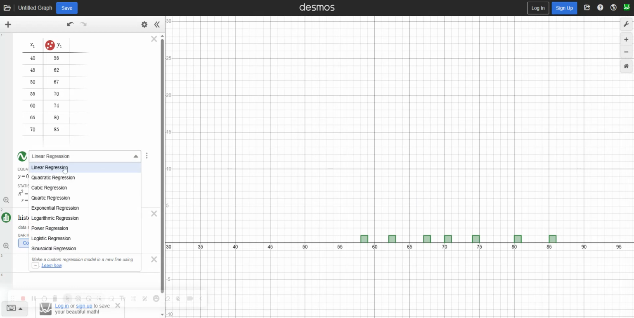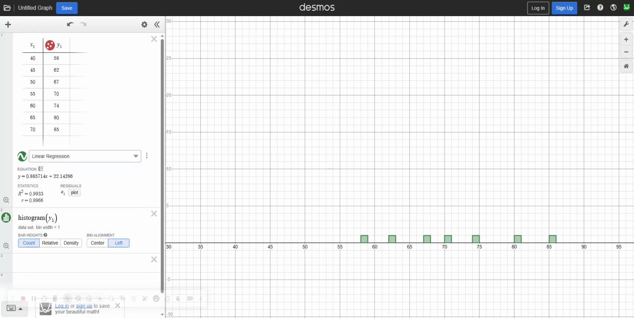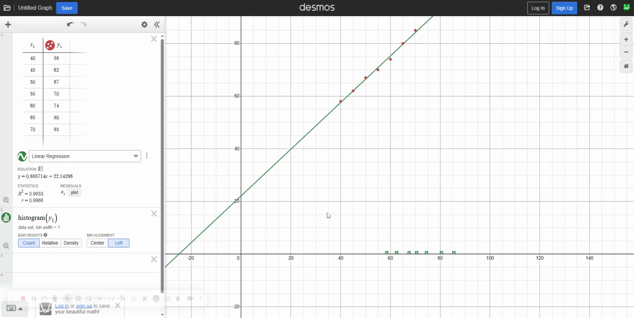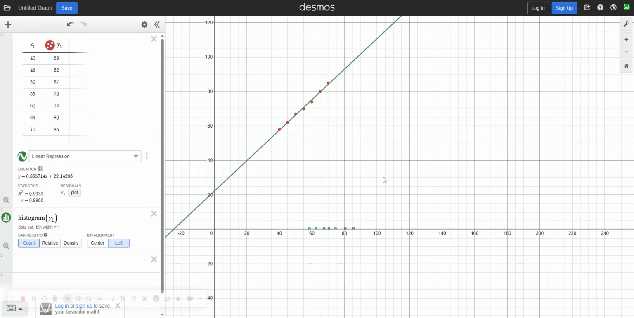You even have different regressions here. I can look at quadratic regressions and different stuff like that, and there are even more things like inferences and, like I said, tables. There's so much selection here that you can choose from to help your students really understand your statistics class.